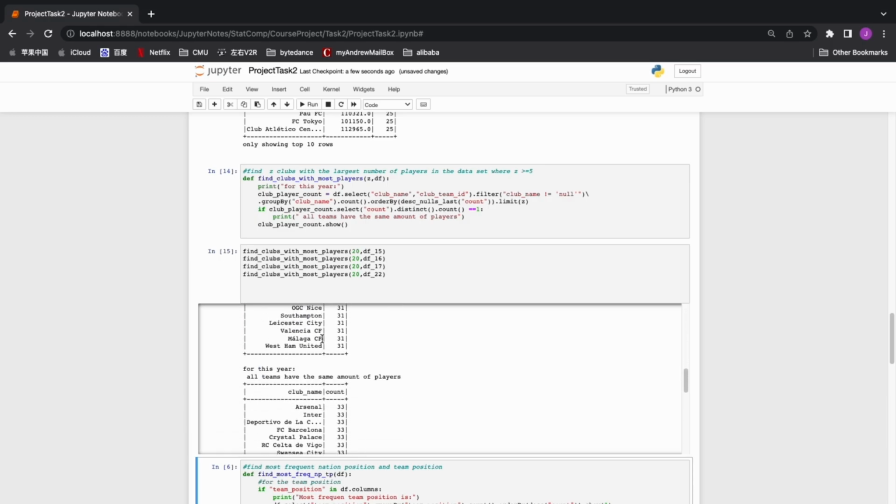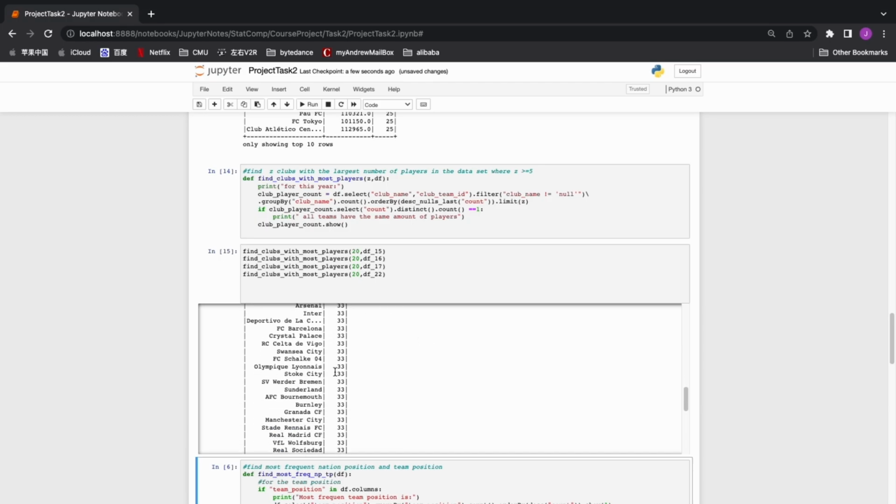As you can see, if there are the same number of players for each club, I will type a sentence to indicate that at the beginning of the table.